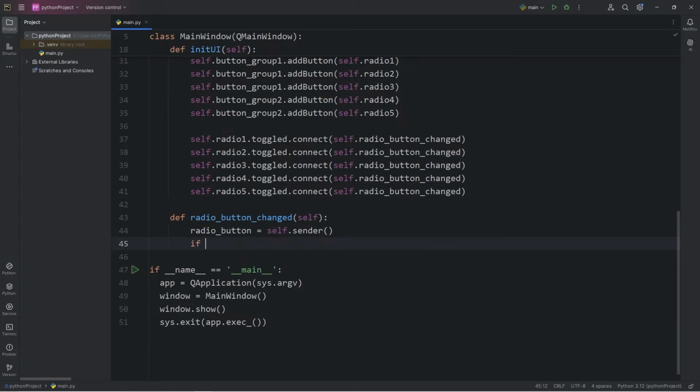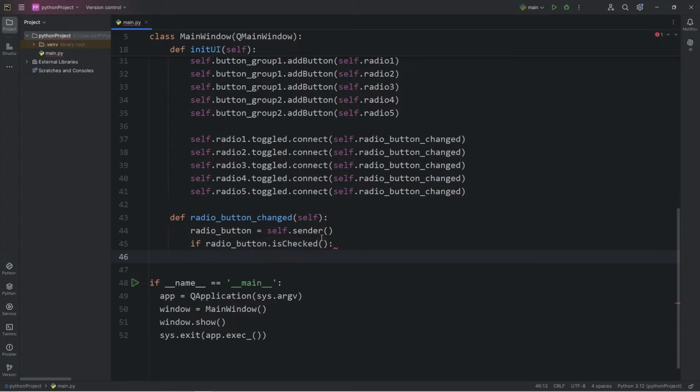Then we'll determine if our radio button is checked. Take our radio button, use the isChecked method. This will return a Boolean, true or false. If it's checked, if this returns true, then let's print the following. I'll use an f-string. We will get the text of the radio button. Radio button, call the text method to return the text of the radio button. Is selected. All right, then let's see if this works.